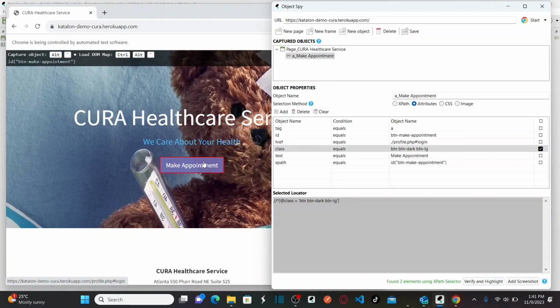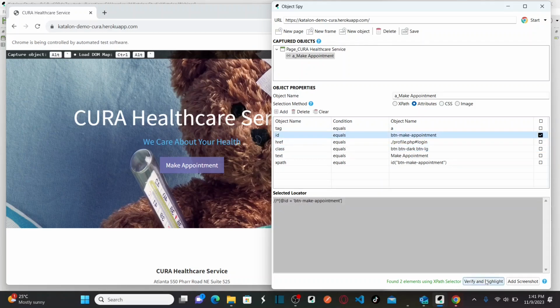See, it is highlighting this element. And if I select ID attribute and now perform verify highlight, it is highlighting this object. It found one element. And there is another method, you can select multiple attributes. Let's say I want to select ID and also I want to select class attribute by using this checkbox. So now you see it generated XPath by using ID attribute as well as class attribute.